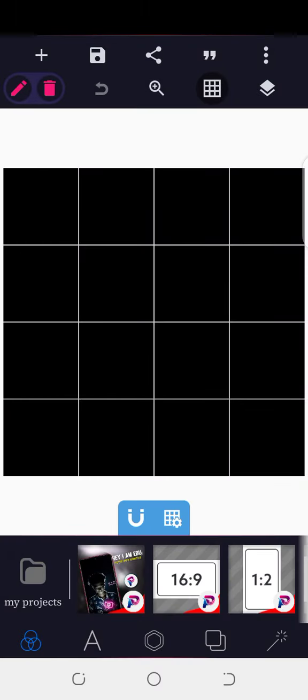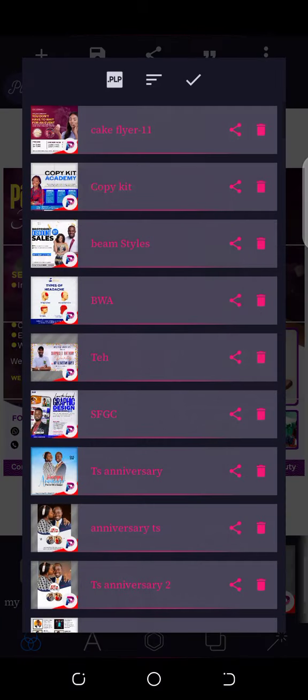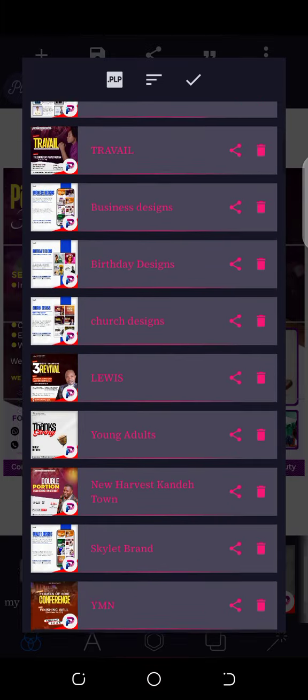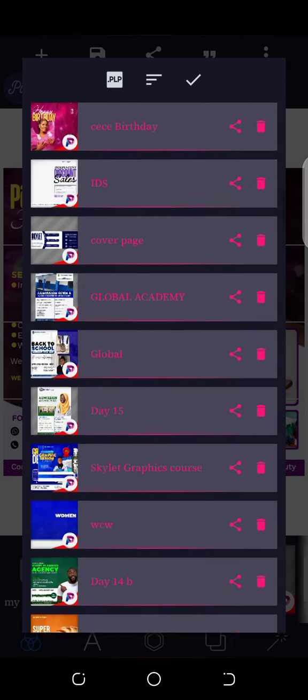Paradise pixels. I always use two colors here. Just two colors. As you can see, all the designs I'm using two colors are very unique, very nice. Try as much as you can to use two colors or three colors at most. Don't go and use 4 or 5 colors, except the brand has something related to rainbow and all.